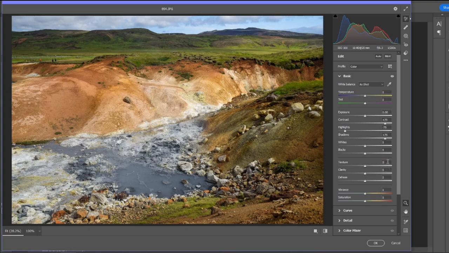And then texture, if it's a landscape like this, I might do like plus 5 for texture, but otherwise leave it alone. Clarity, I usually do about 10. Dehaze, you can do if you need it. Vibrance, I use 10. Saturation, I don't usually mess with unless it maybe needs just a little bit, and then maybe I'll do like 5. And then that is it.